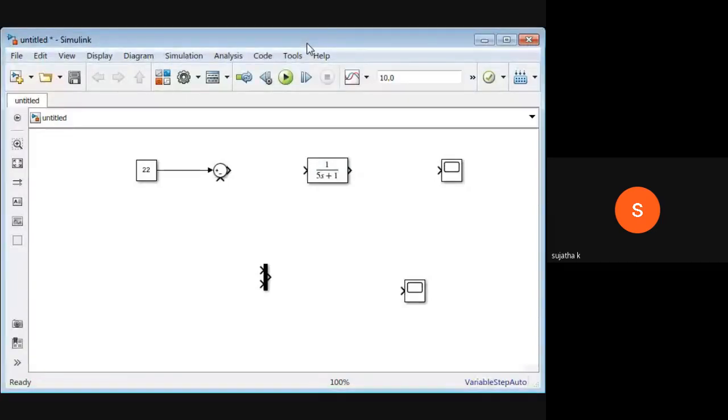I don't know how to share the two screens actually. These components will be available in this library, so this library you have to open. When you click this library, you will have all these components. This is your constant block, and this is a summer block. This is the transfer function block. This is the multiplexer block, and these two are the CRO.